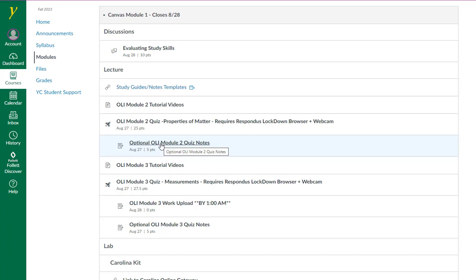Not all quizzes require that you show work, but quiz 3, for example, OLI module quiz 3, requires that you show work. So this is where you would upload your work by 1 a.m. the following morning, so you could see the dates. This is available until midnight, August 27th, and then your work needs to be uploaded by 1 a.m. the following morning, basically 1 hour after the quiz closes.